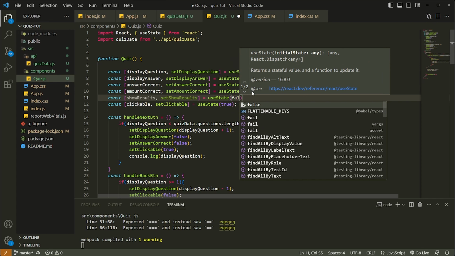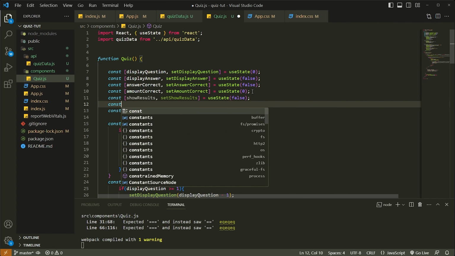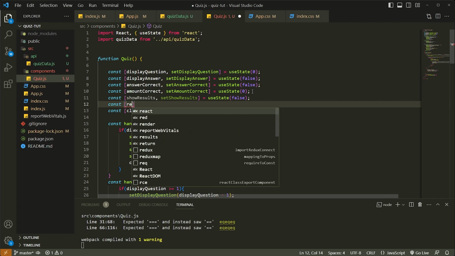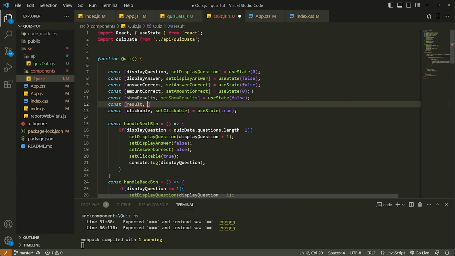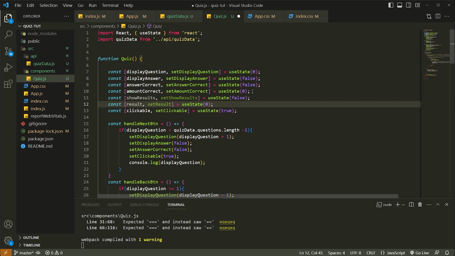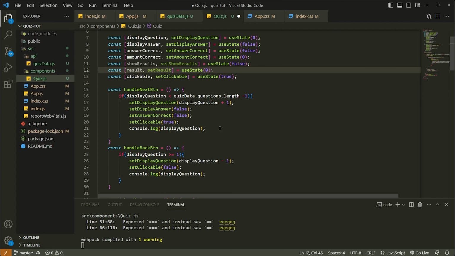Whoops. False. Awesome. Now let's create one more that is result, the final result. So result, set result. Make this equal to 0. So use state, its default will be 0. Amazing. Okay, so now that we have these, we can head to the next button.